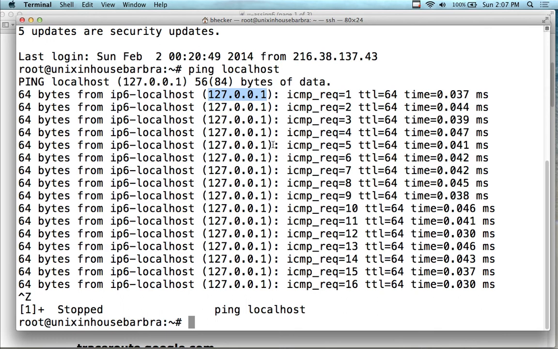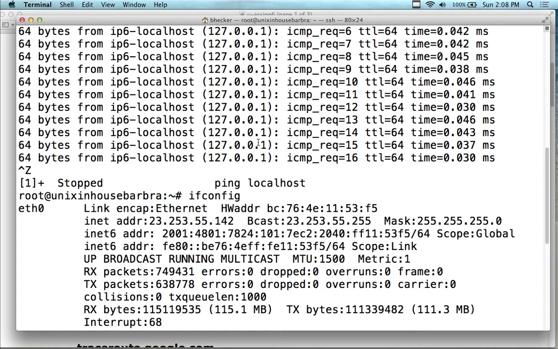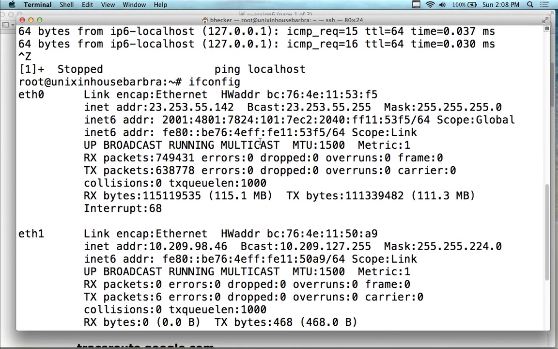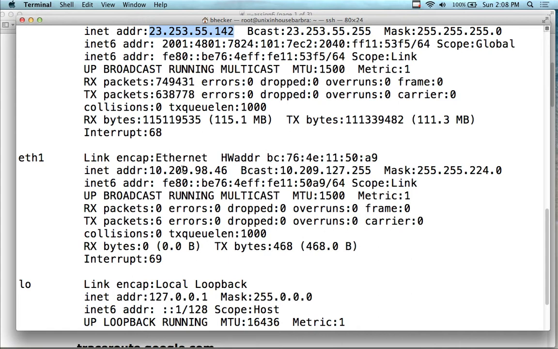If I wanted to know what my IP address was, I could type in a command called ifconfig. It's like ipconfig on Windows, but on Unix it's ifconfig. Ipconfig doesn't work. It's a Windows command. So let's see. If I wanted to see who I am, I could see that I'm at 23.253.55.142. This is the SSH server I logged into. So I know which server I'm on, and then I can tell, on my Ethernet route, I am Ethernet address 10.209.98.46, which is my current location where I'm at.